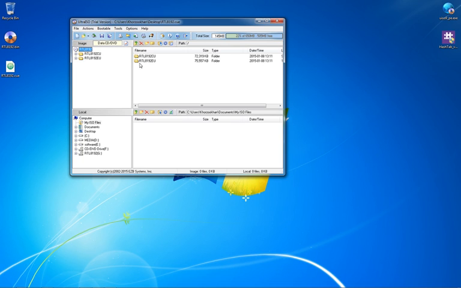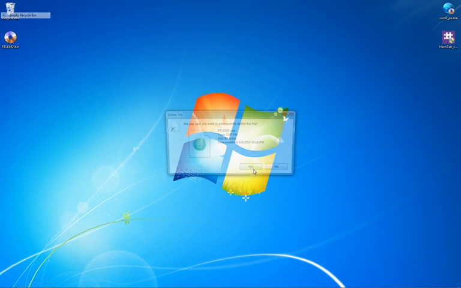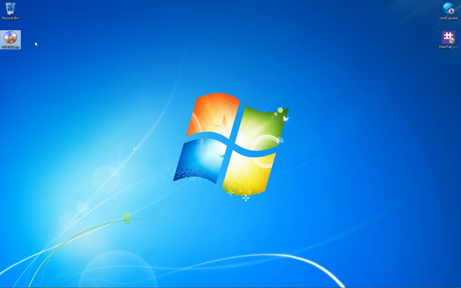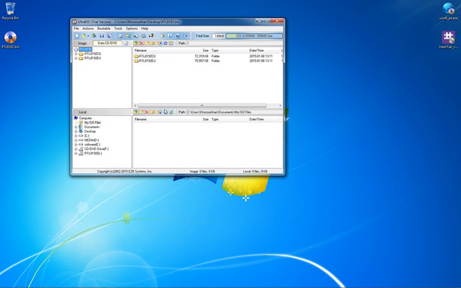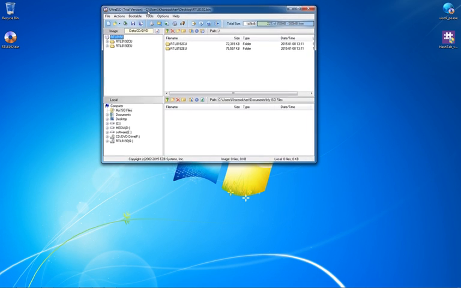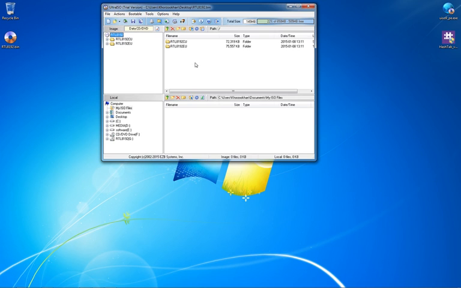Alright, now you can open the bin file. What I found about UltraISO is that you don't need a cue file to open a bin file. I tried this with different bin files. It works with UltraISO. You don't need a cue file. If that didn't work, that means your bin file is damaged, or it's not a bin file at all.